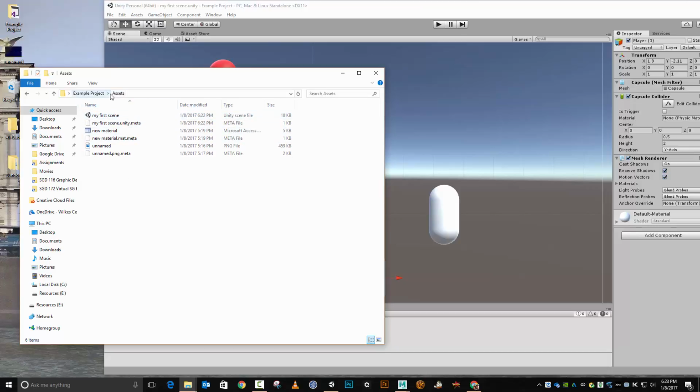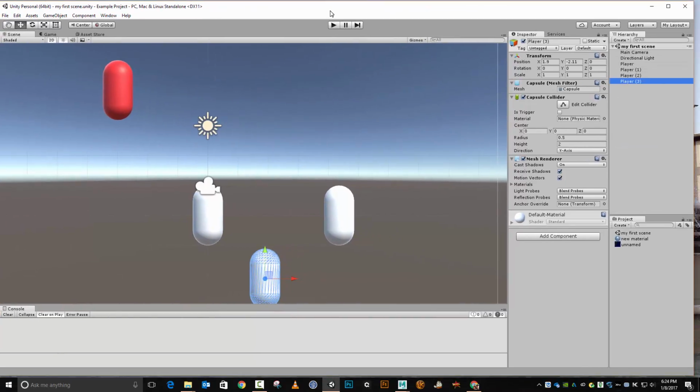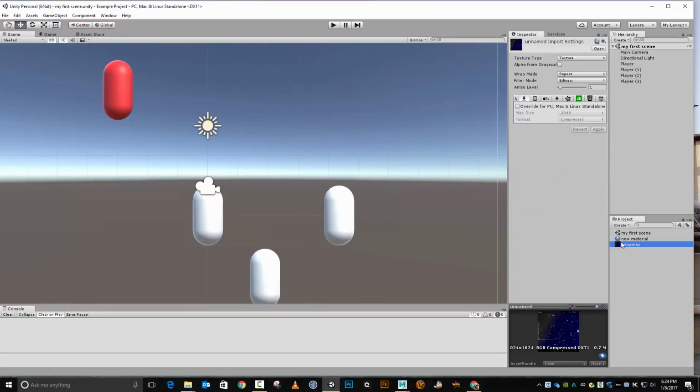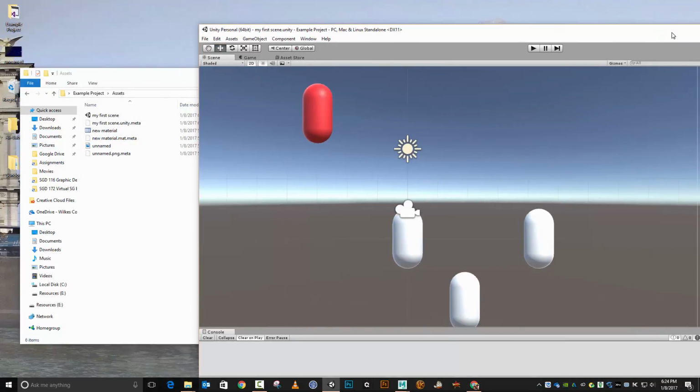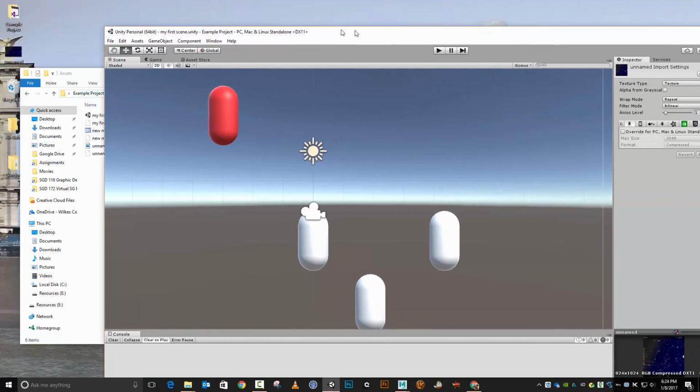So notice we have the assets, we have my first scene, we have a new material, and we have some unnamed PNG file. All right, let's go back into Unity. Notice in our project we have my first scene, new material, and some unnamed PNG file. It's a texture, but PNG is a graphic image. So you can see these three things exist over here in this Assets folder inside the example project folder.